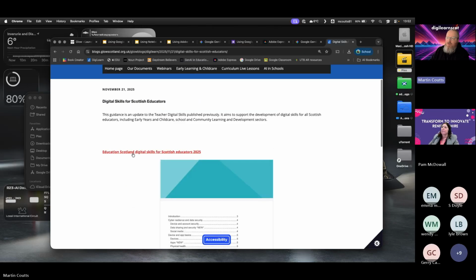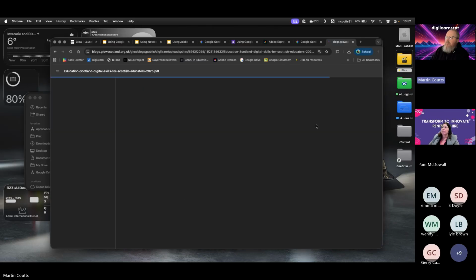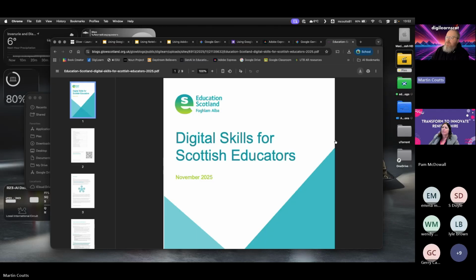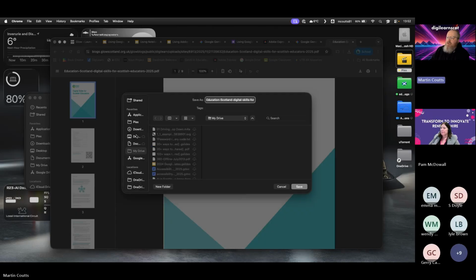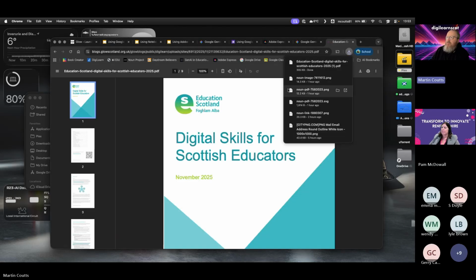So what I might want to do here is download it. Let's download it to my computer. You can see it's the November 2025. So I'm going to save it to my downloads. In fact, it was in my drive, I swear. So let's just save it to my downloads folder.